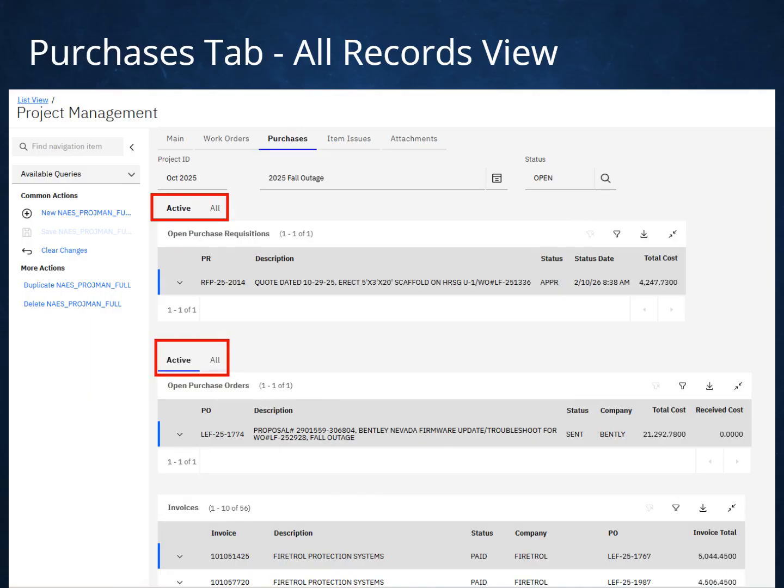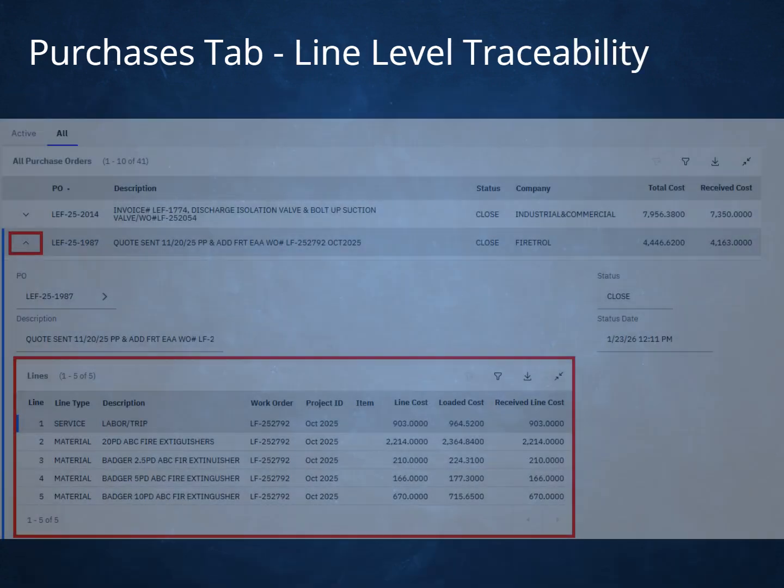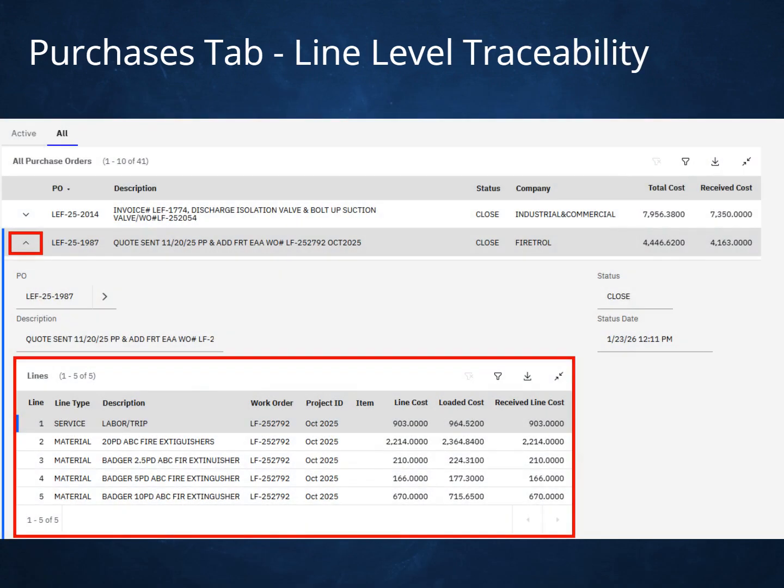Purchases tab, All Records view. The All Records view displays all PRs, POs, and invoices tied to the project, active and all tabs. Purchases tab, Line-level traceability. Both views support line-level traceability back to PRs, POs, and invoices.